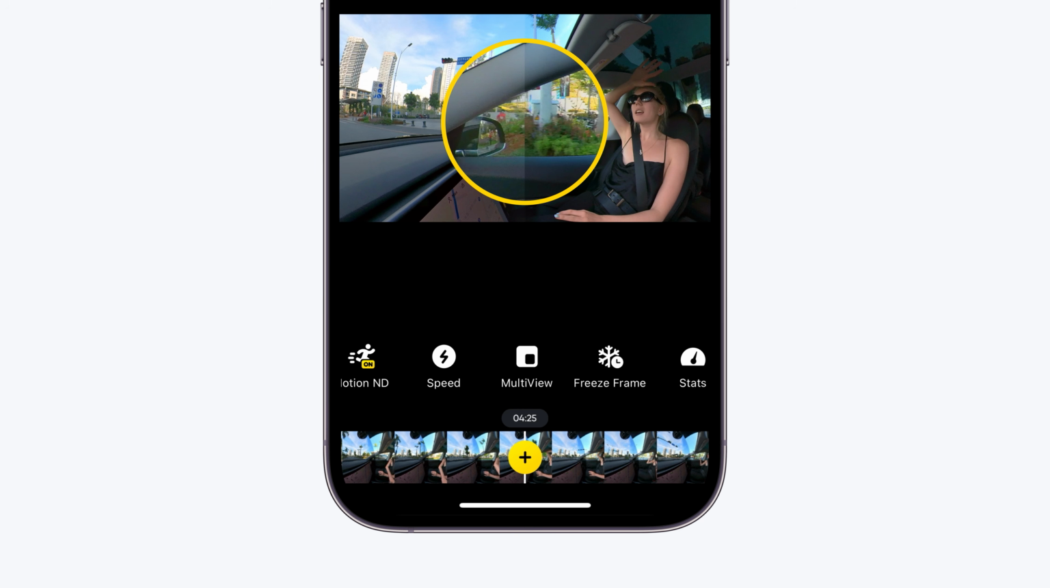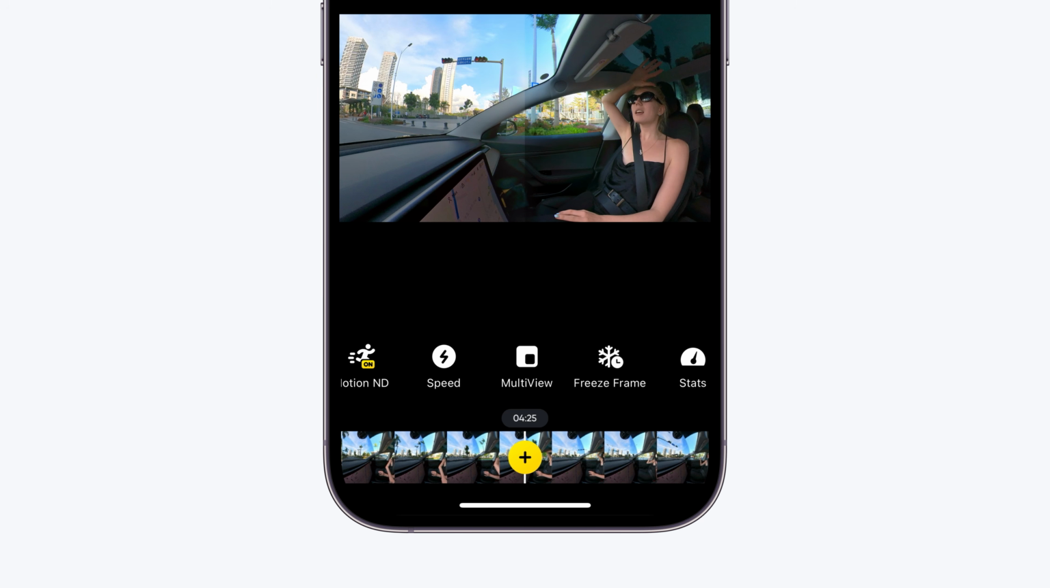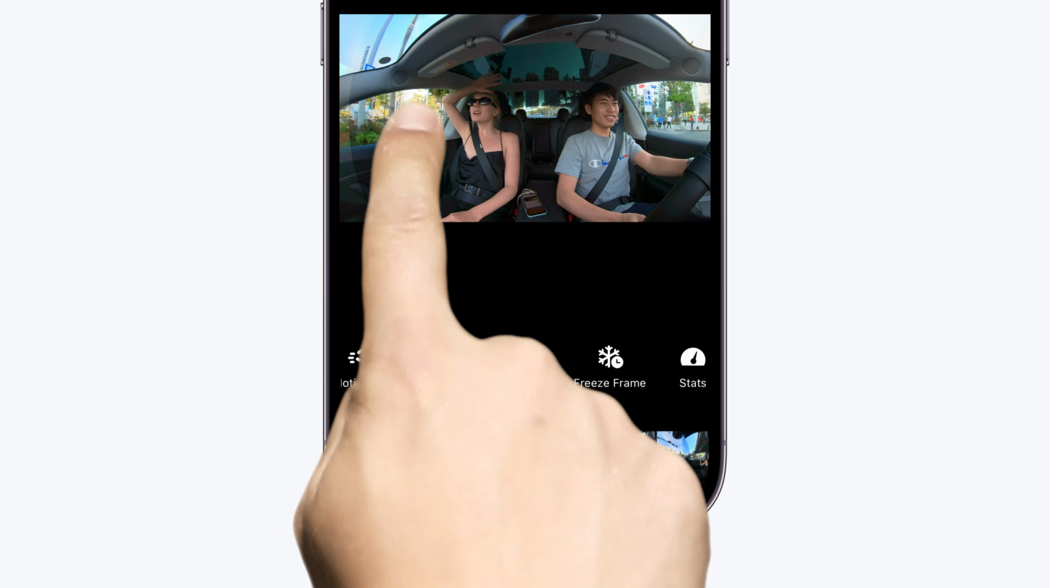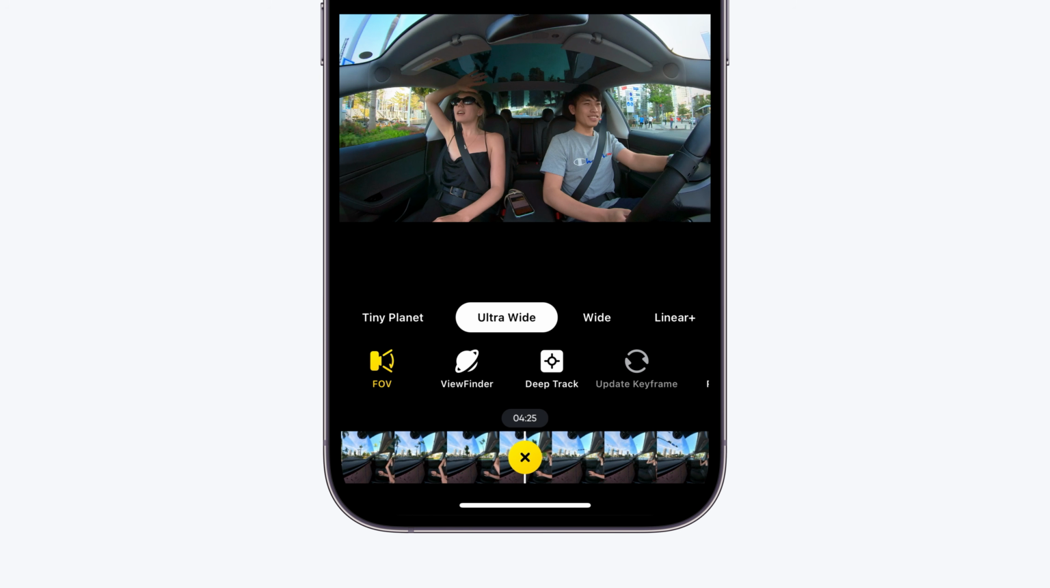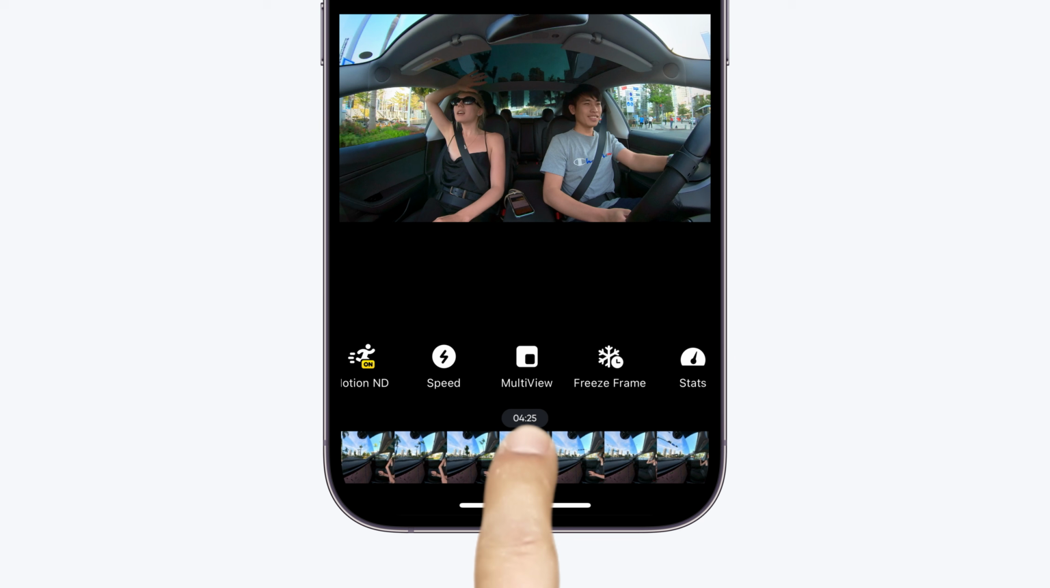However, you may notice color differences when the images are stitched together, and in most cases, you don't need to turn on isolated exposure. When editing, try not to change the view too often and avoid reframing along the stitch line. Use keyframes to fix the perspective or multi-view for two perspectives in the same clip.